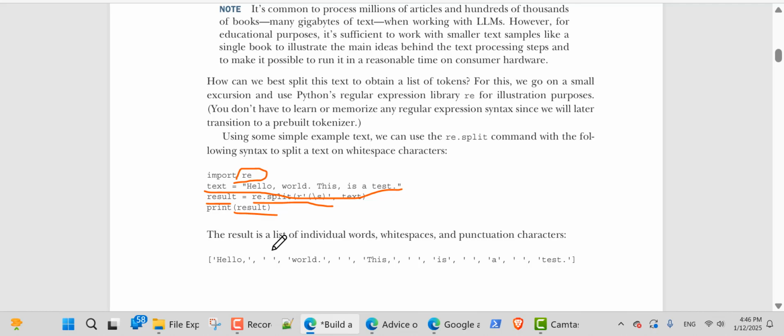So it's a list, but we don't really want, well, he says later actually, we might want the white space or we might not, after we split it up.